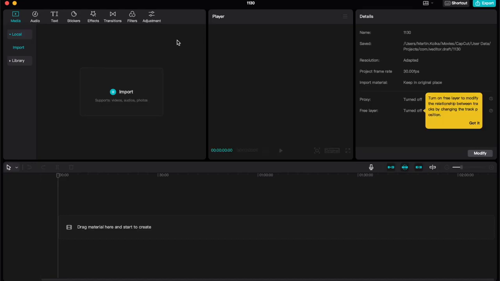So here we are at the main interface of CapCut. Let's start by talking about the various different boxes that we have on this interface. First and foremost, if we start over here on the left hand side, this essentially is where we'll find all of our various options.